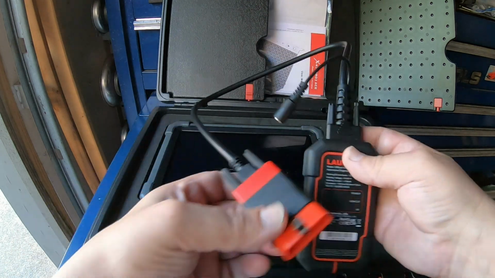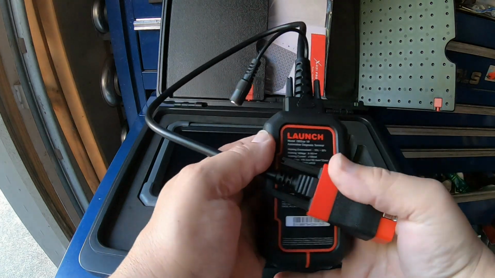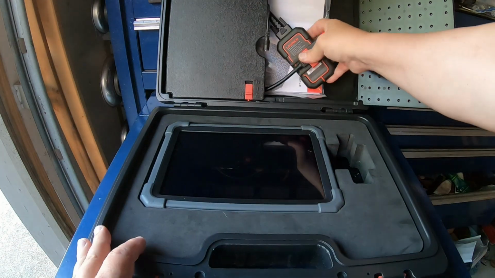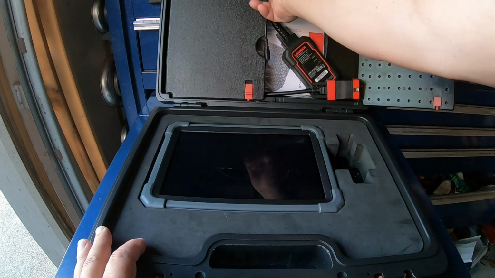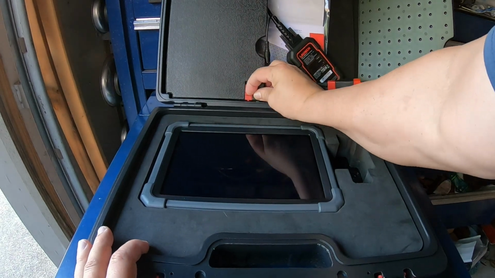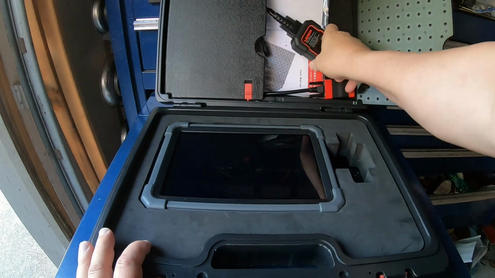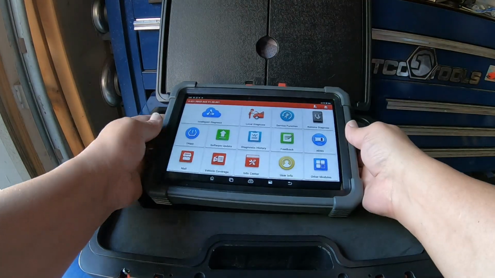But once you connect the cord to it, then you just keep it up here in this top compartment, and you're good to go. So I like that. Does come with a couple other connectors up here, charging adapters and whatnot. Get this thing shut up.